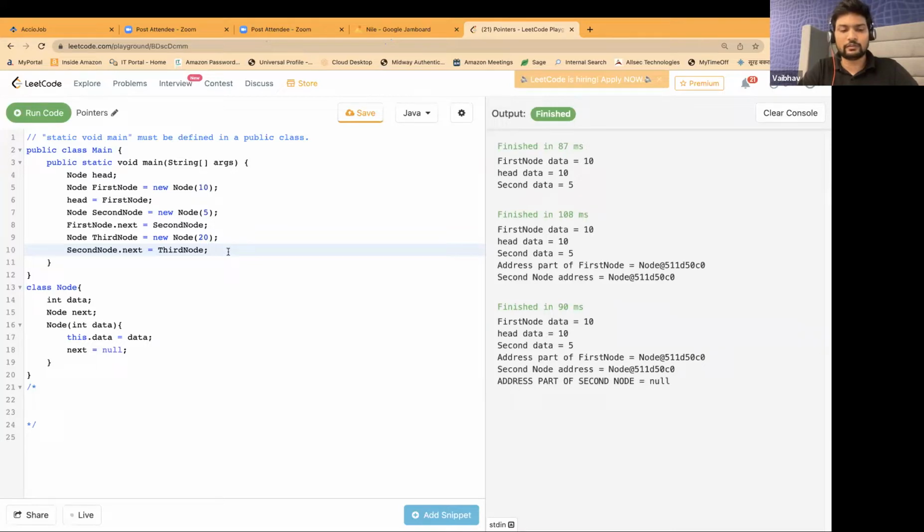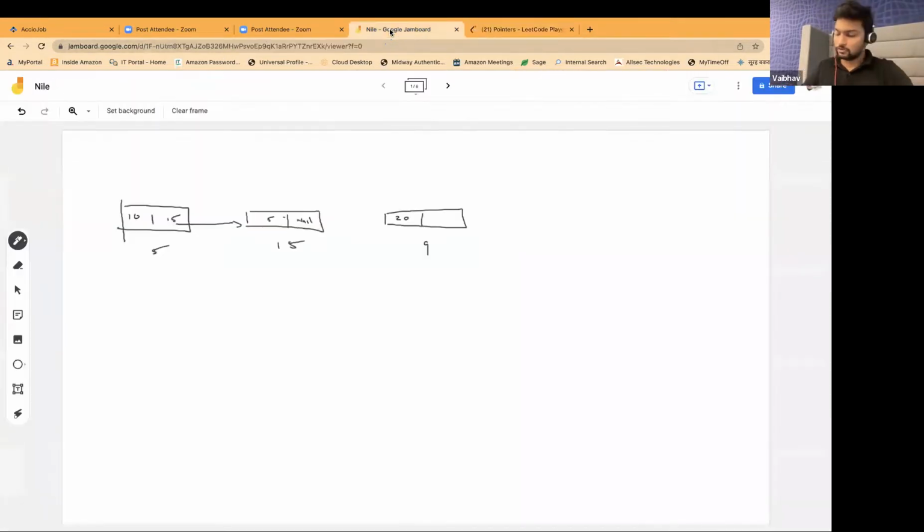So what have we done here? With this, we have created a third node. The second node dot next will contain the third node's address. Now we have linked that. The third node address is 9, so it will store 9 here, and here it will be null automatically when we create this node. So this is also linked. So we have 3 nodes.